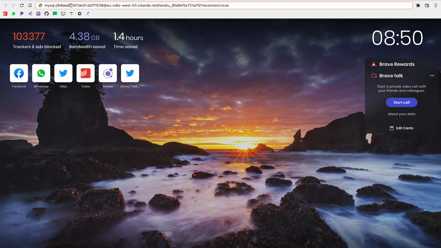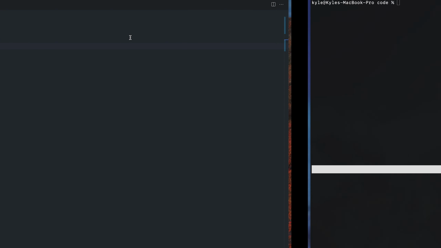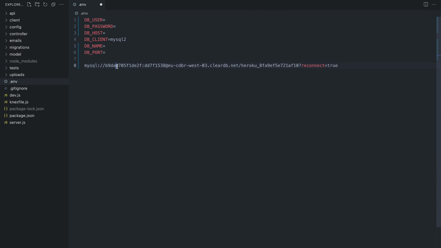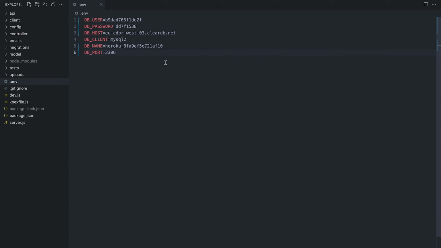So what I'm going to do is copy this, go over to my env on localhost, and then we can just pick these out. So database host is this here, and then the name of the database is here. Port for Heroku is 3306. So that's our staging database.